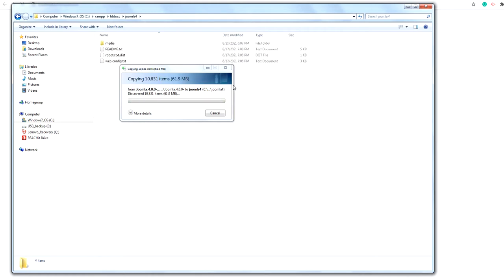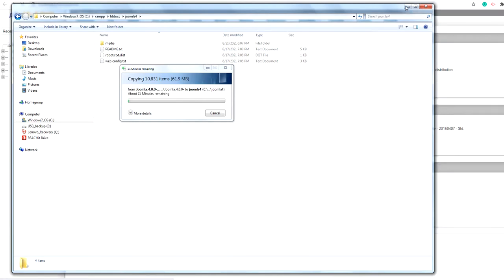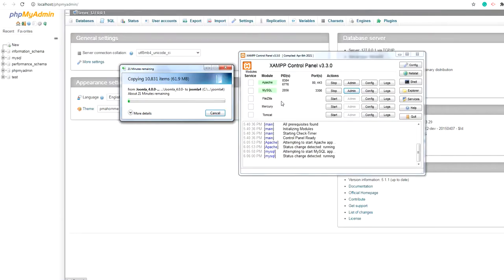Alright, so now it's almost done. We can see some files already. We can minimize this for a while because we need to create a database for our Joomla. This is the phpMyAdmin. When I click this button, it goes to a browser, localhost phpMyAdmin. So now we will create a new database for our Joomla 4.